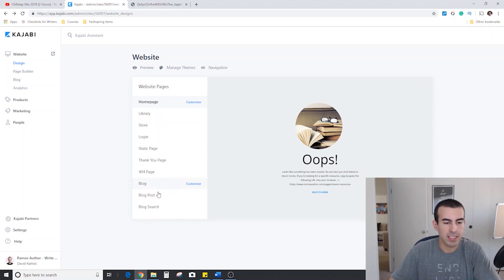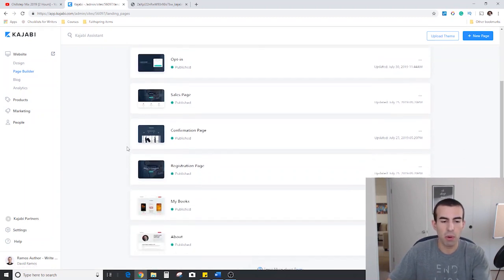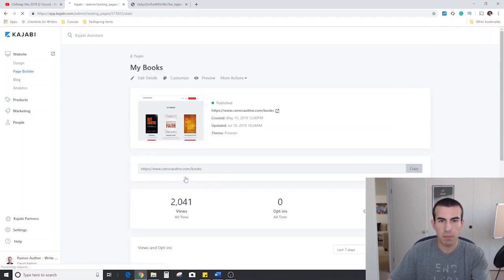Now, before I do these last three, I'm going to jump over to the next piece, the page builder. And this is going to show you in more detail how you actually customize a page. So I'm going to scroll down to my books page. And this is one of the ones that's public. It's on my toolbar, the navigation bar at the top. And I just want to show you.